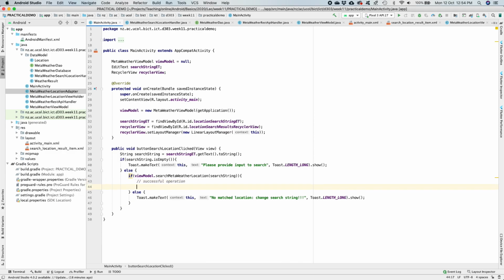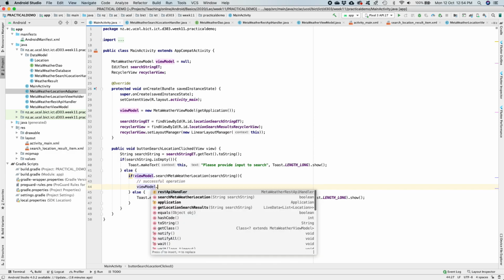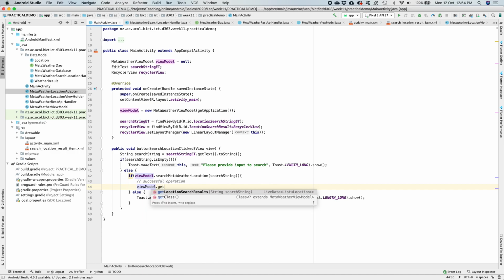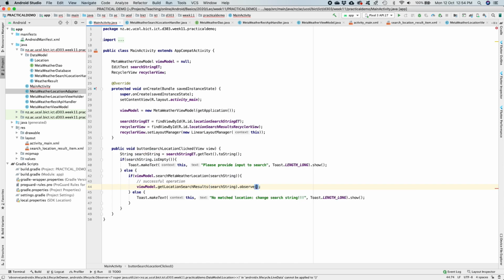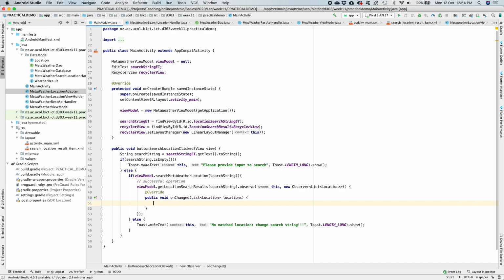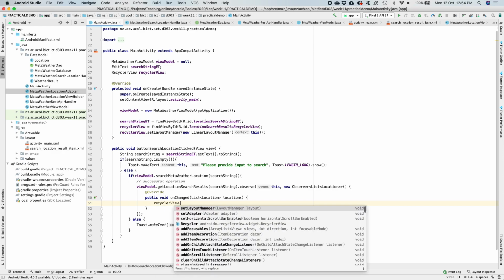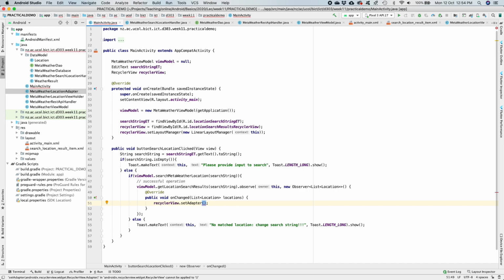So here we can simply say viewModel.get, and then we pass the same search string, and we want to observe with a new Observer. Whenever the location data has changed, we are going to say our recyclerView.setAdapter is equal to new MetaWeatherLocationAdapter, and then we pass the locations to it.